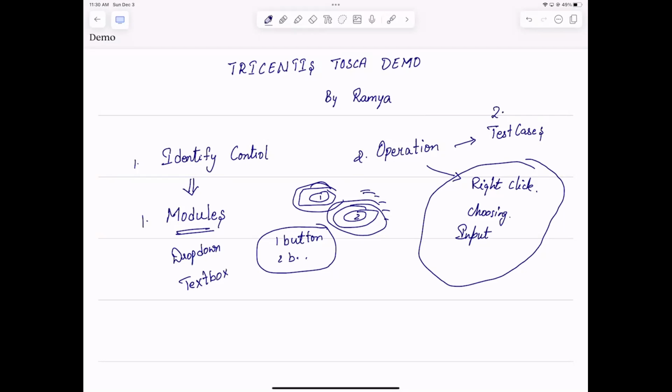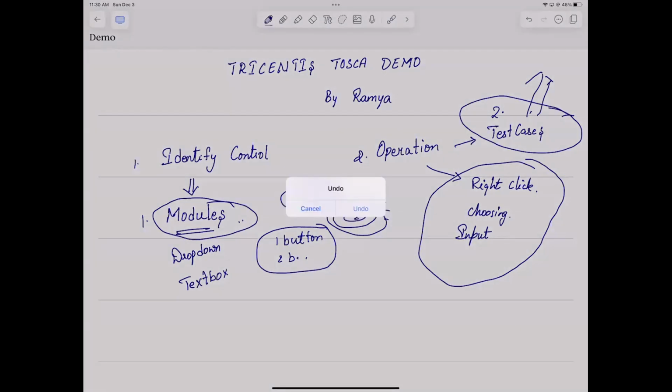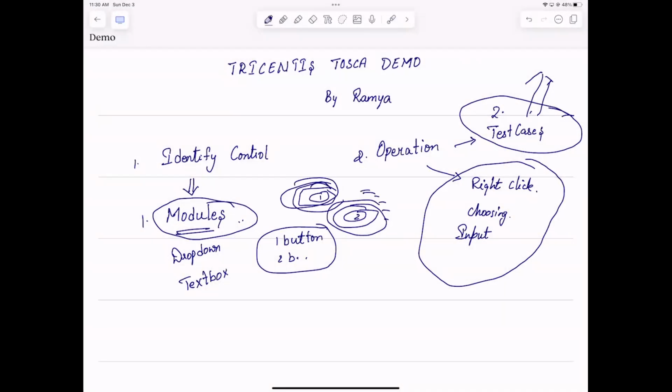Second is test cases. If you are not telling the tool properly which control to go for, then you cannot perform this operation. Similarly, once you reach this control, if you are not able to tell the tool what action it has to perform, then also there is no point. So Tosca has different sections. Let me show you the tool now. You can use all these sections in order to achieve your automation goals.